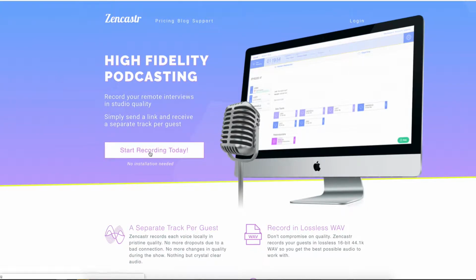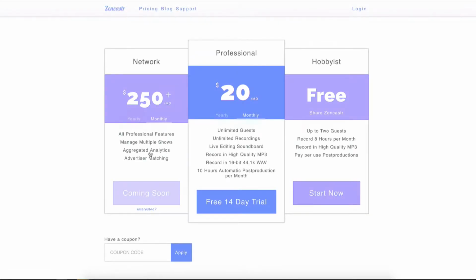All right. So now it gives you three different plans. You have the free plan, you have the professional plan, and you have the network plan, which is coming soon. It's not out yet. So if you don't have any money and you choose to still use Zencastr, they have a free option which gives you up to 2 guests. You can record 8 hours per month, in high quality MP3, and it's pay per use for the post-production. So when you finish, you can use some of the post-production tools that Zencastr has.